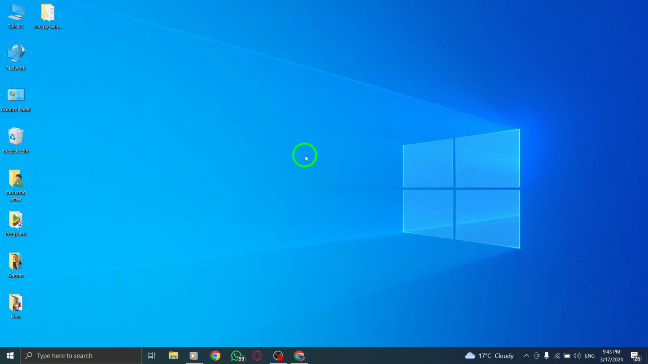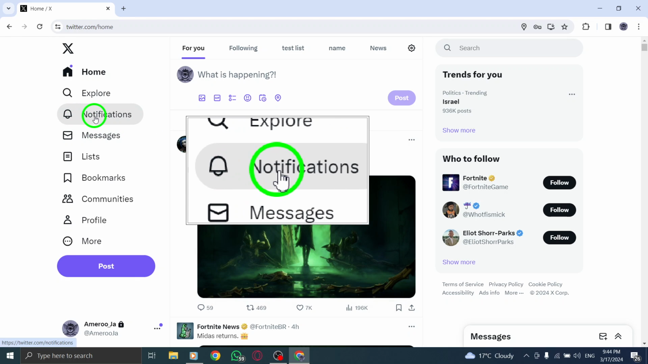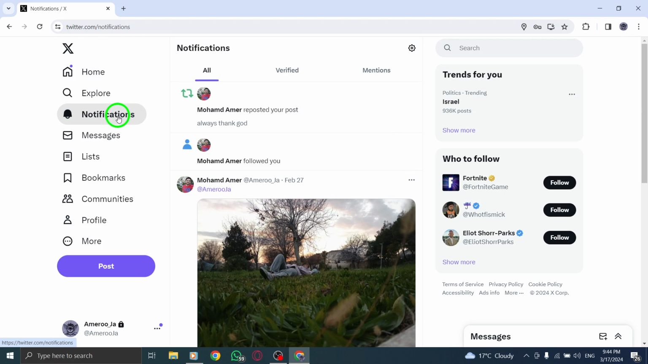Welcome to our tutorial on how to unmute notifications from new accounts on Twitter using your PC. Let's walk through the steps together. Step 1. Open Twitter on your PC and sign into your account. Step 2. On the left side of the page, navigate to the Notifications tab to access your notification settings.